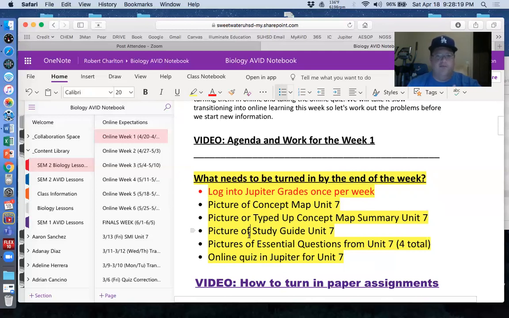The best way for me to know that you are doing this is to check the log in Jupiter Grades and see, have you logged into Jupiter Grades this week? All right. I'm not going to be checking if you logged into this online notebook. I'm going to be checking if you logged into Jupiter Grades at any point between Monday and Sunday of this week. And so make sure by Sunday night that you've at least logged into Jupiter Grades once, which how could you not, because you're going to turn all this stuff in through Jupiter Grades.